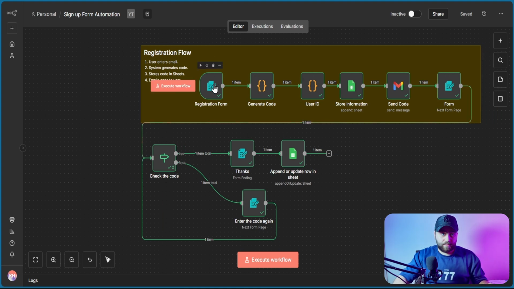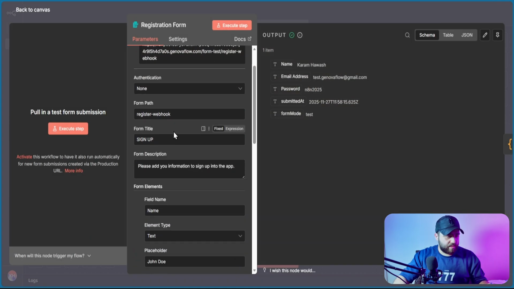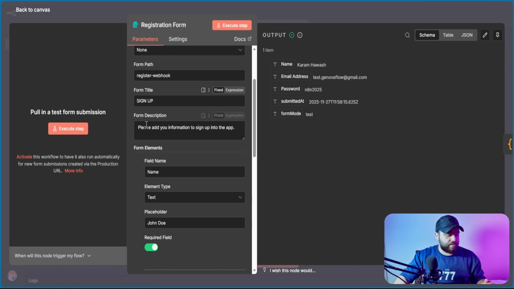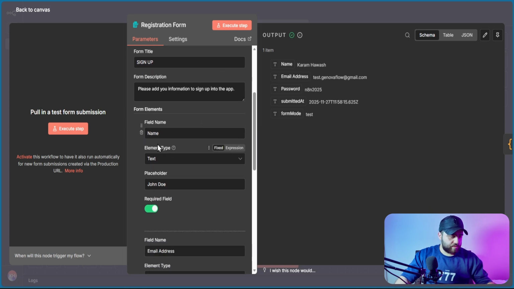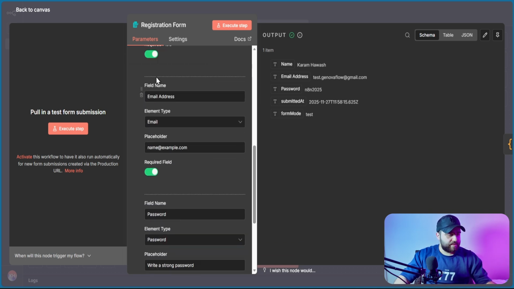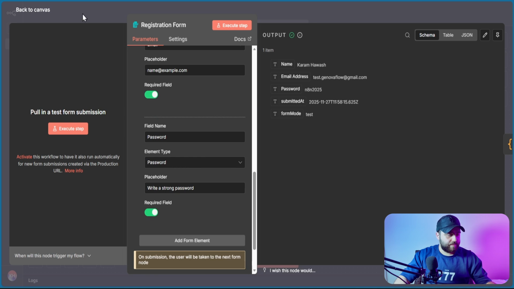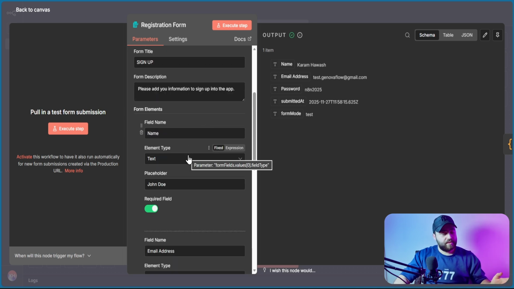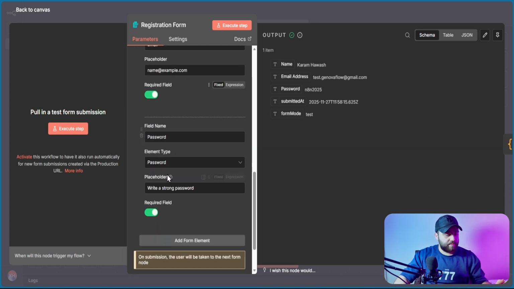So let me go through it node by node. It's going to be very simple. Here's the registration form. It's going to go with form title sign up. Here's the description. The first field is going to be the name. The next field is going to be the email address. Third field is going to be the password. Just make sure to make the element type of the name text, the email email, and of the password password.